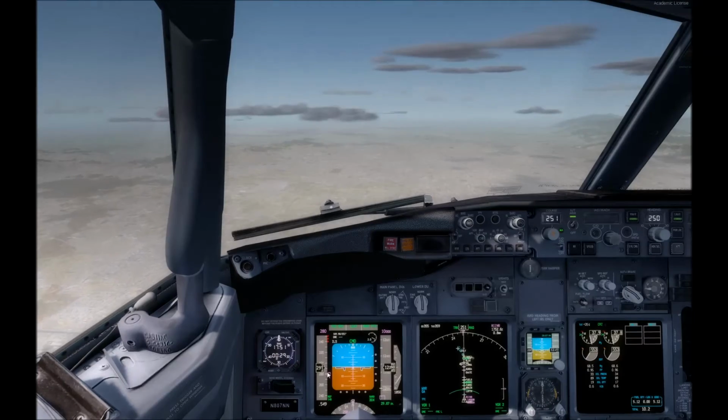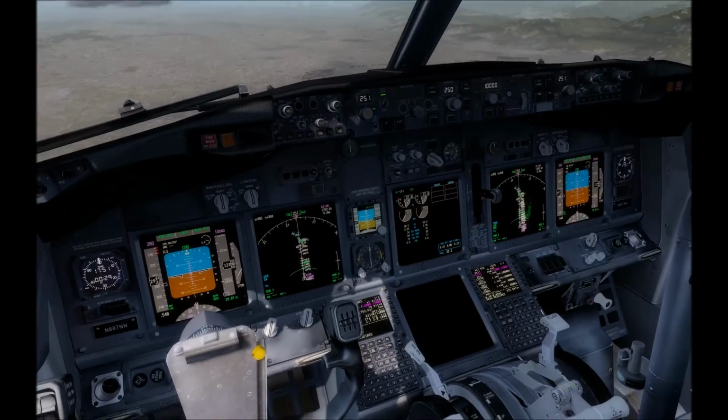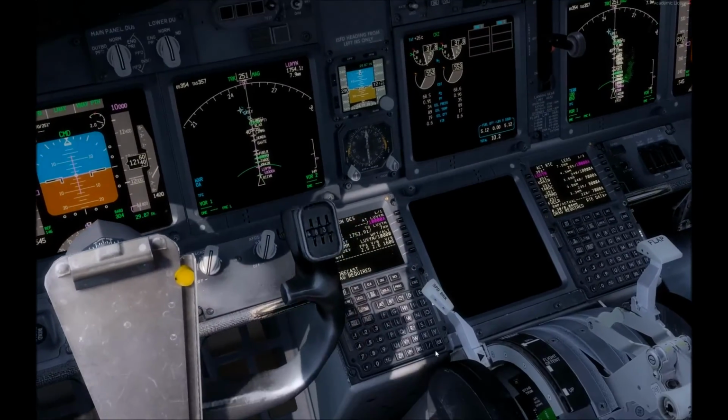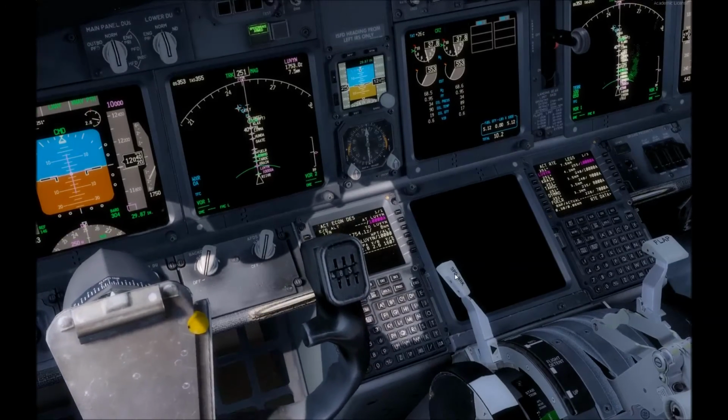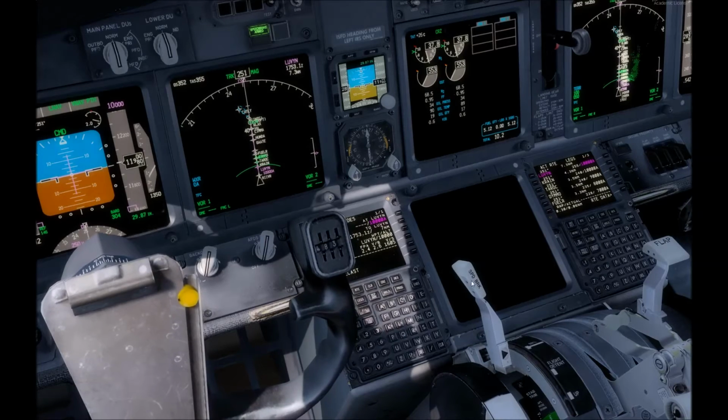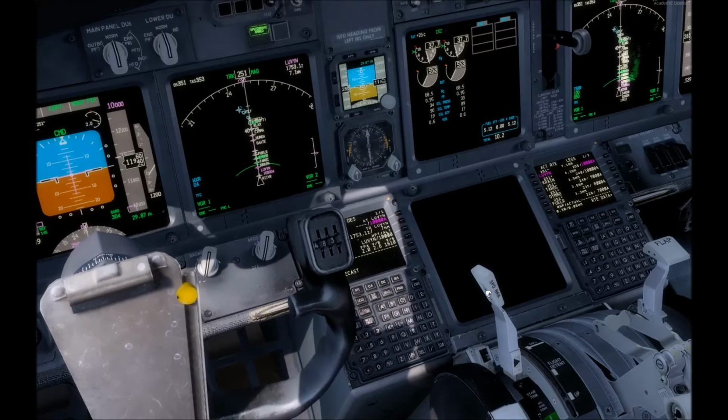You can see we're right on profile, but our speed's a little high, and the FMS is actually telling us drag required. This is totally expected, so what you'll do is you'll just slowly bring out the speed brake, and that'll help to bleed off a bit of speed. You can bring this out all the way to flight detent.